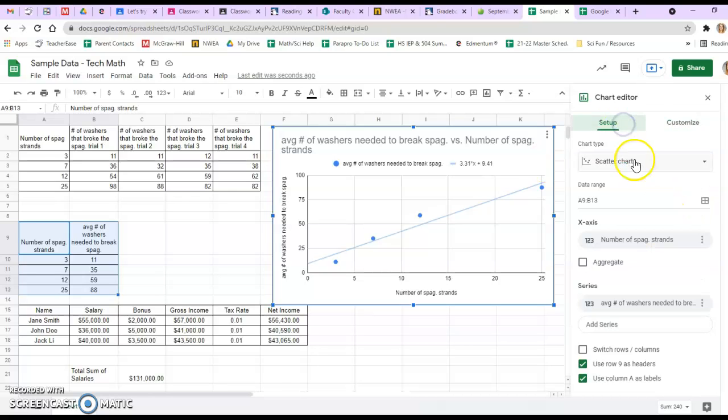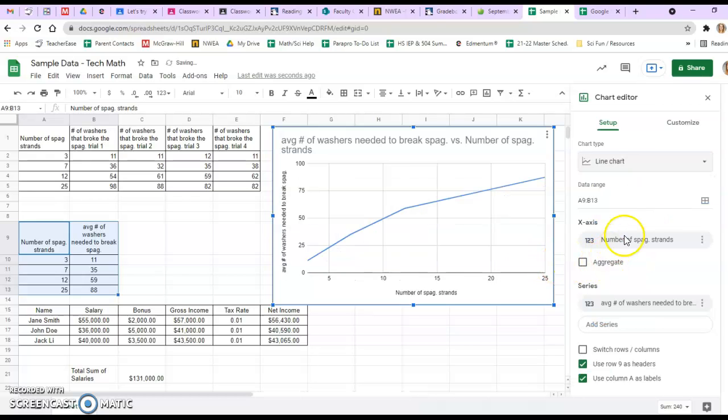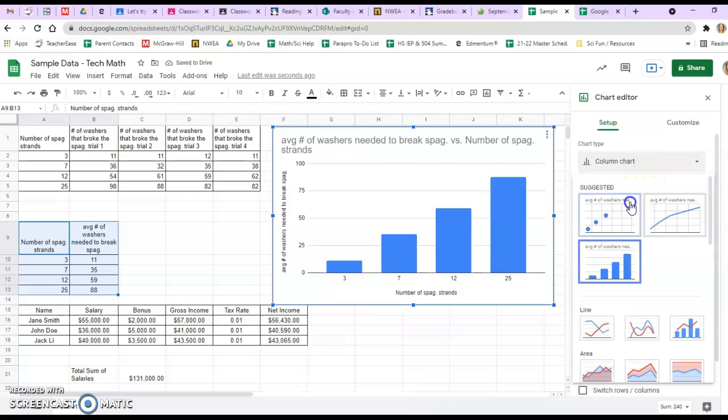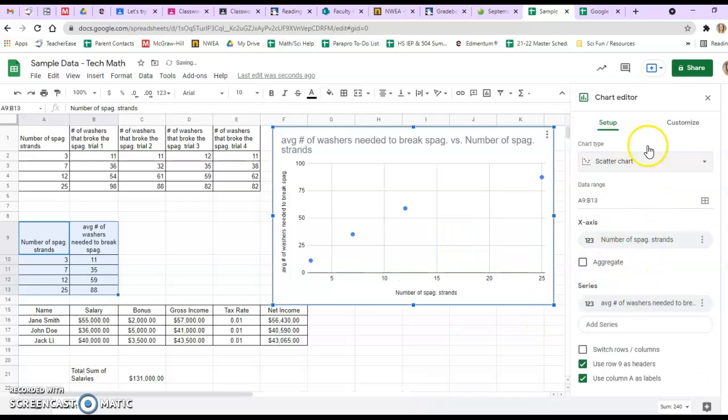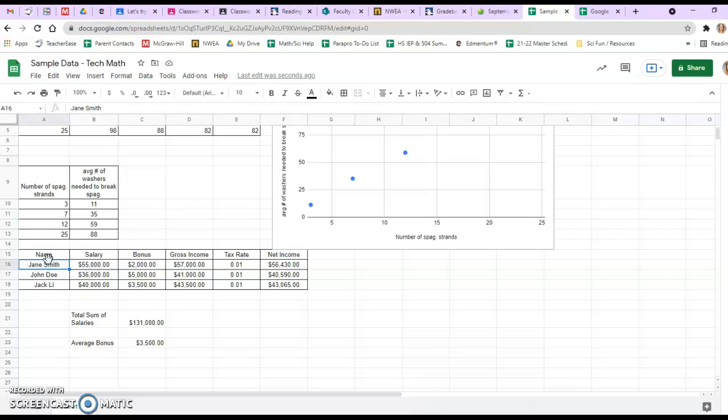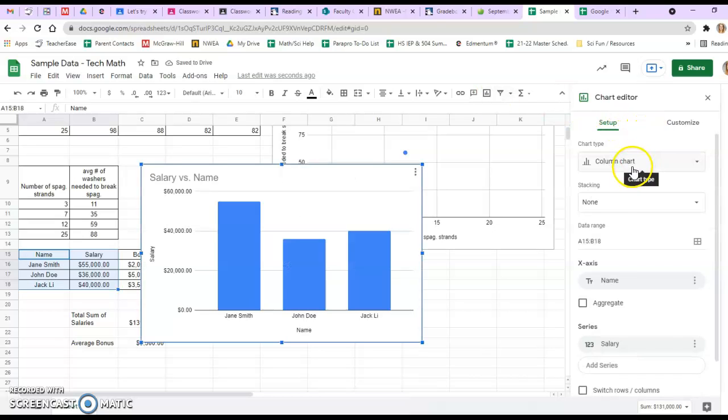If you don't want this to be a scatter plot, you could change this into any other type of graph that you can imagine that you want. In this case, I'm going to leave it as a scatter plot, but just letting you know that you've got some options here. What if we just did something like names and salaries? This one might be better off as a bar chart. Column chart is I think what they call it. So you've got your names listed here and your salaries listed there. More of a comparison instead of a trend over time.